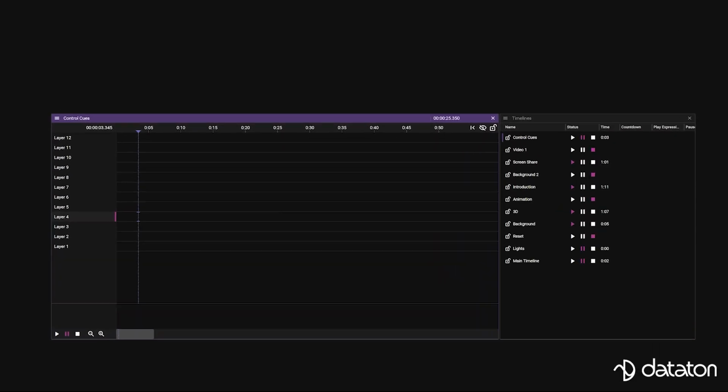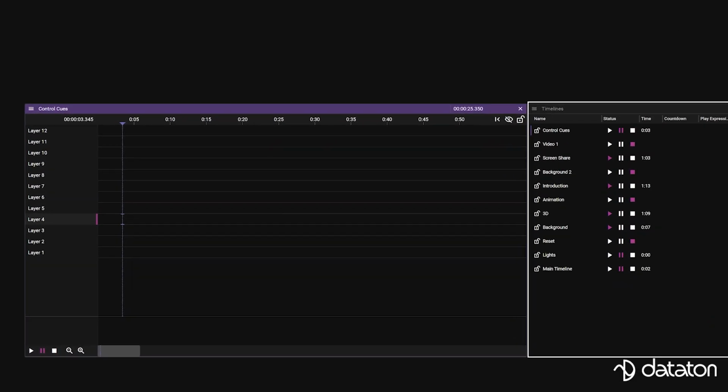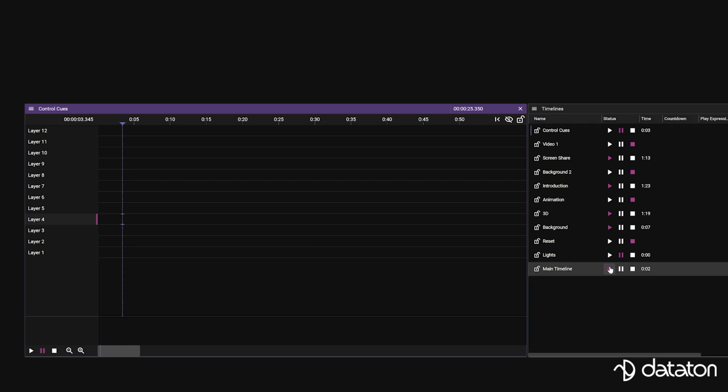Additionally, you can open the Timelines window, which gives you an overview of all available timelines. There you can see their current status, whether they are playing or not, and at what time they are. And you can also control them using the play, pause, or stop buttons next to each timeline.